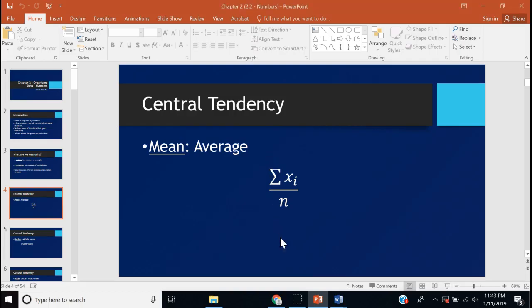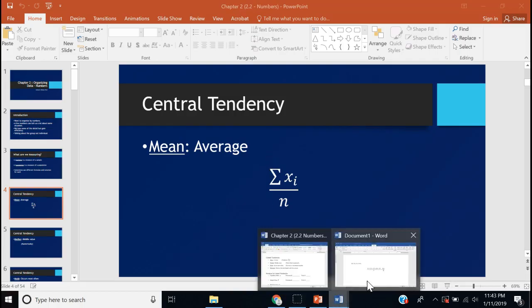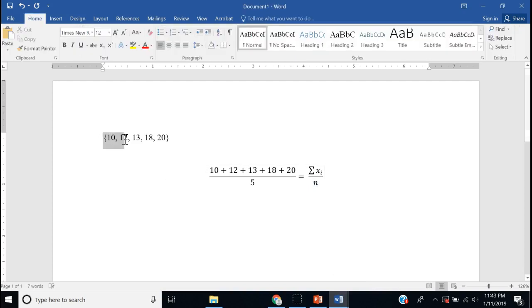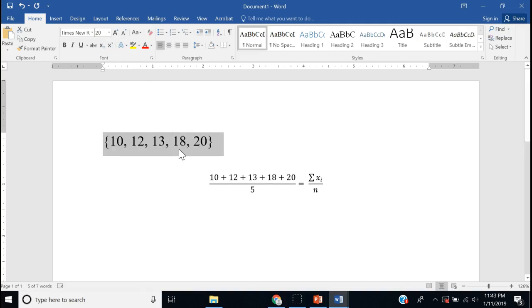So if I want to look at an example, let's pull up a Word document. Let's say I have the set 10, 12, 13, 18, and 20. Well, we all know what we're going to do. We're going to add up 10 plus 12 plus 13 plus 18 plus 20. And since there are 5 values in that set, we're going to divide by 5. And that's going to give us our average.